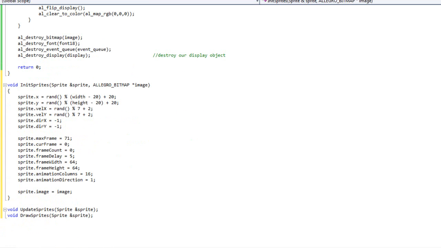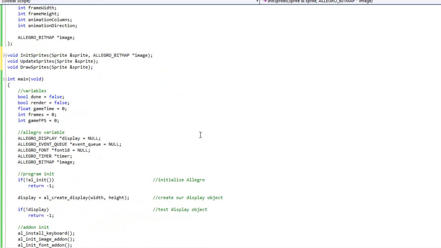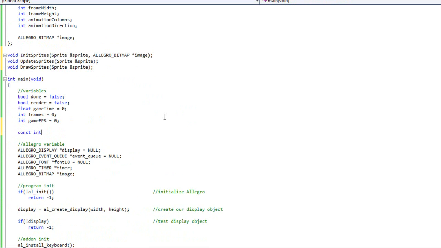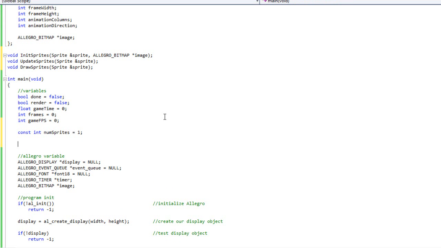So now let's look at how we're going to use that. I'm going to come back up here into my main, and I'm going to create a helper variable and then my array here. So I'm going to do const int and then num sprites. And we're gonna be real conservative here to start. I'm gonna say one sprite. All right, and then I'm gonna make an array of sprites named orbs of size num sprites. So it would effectively be size 1. It may not seem like much, but just wait.